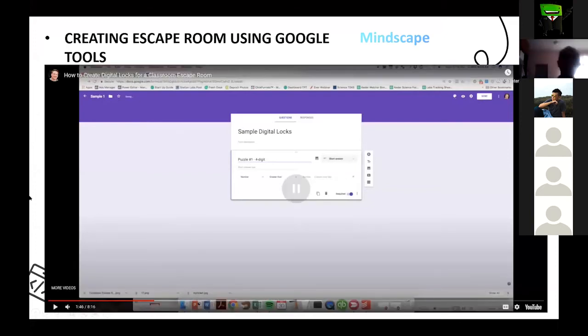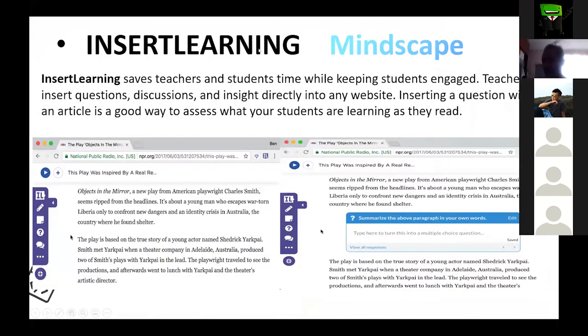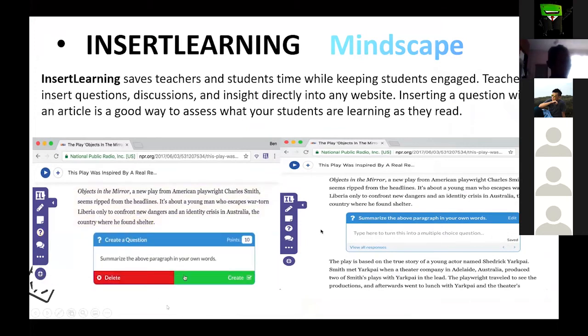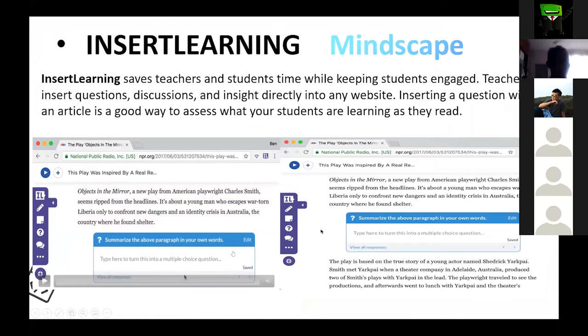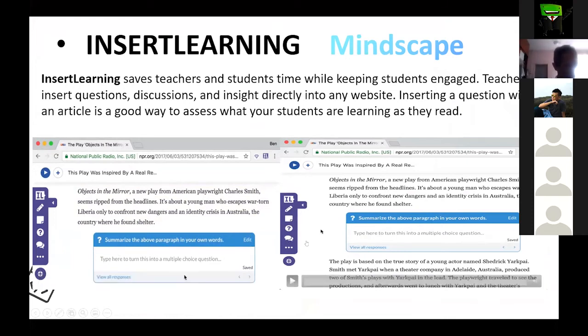Instant Learning is basically a built-in add-on on Google Chrome that you can use. You can insert questions directly onto a web page. So if you want to create assignments on, let's say, a Wikipedia page, you can just directly insert the questions in there, and then the students can answer directly into the platform.